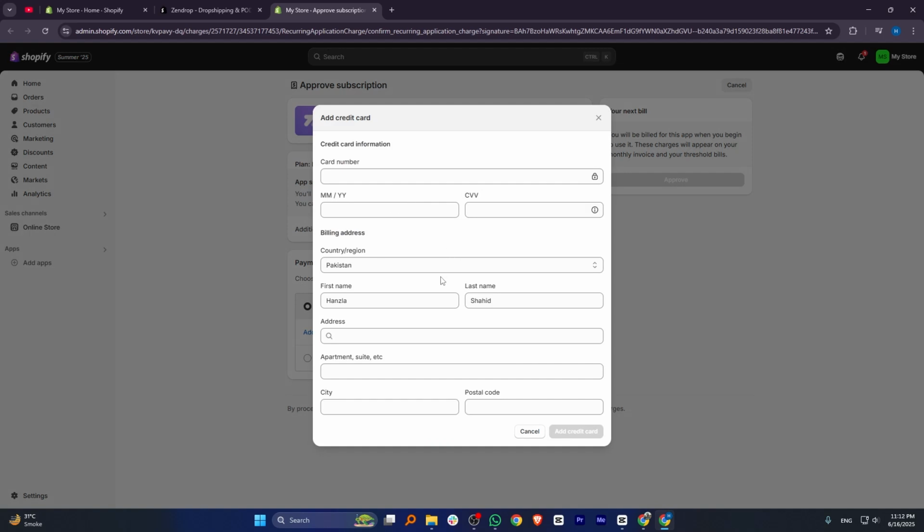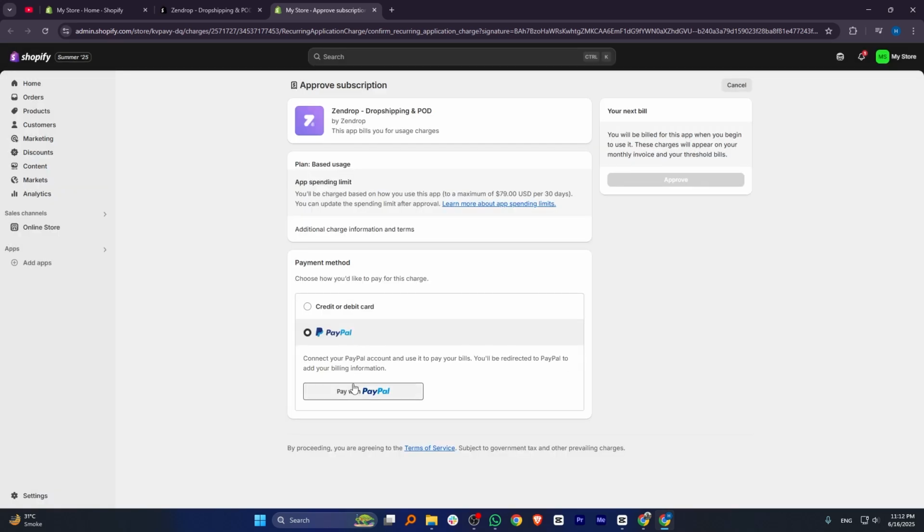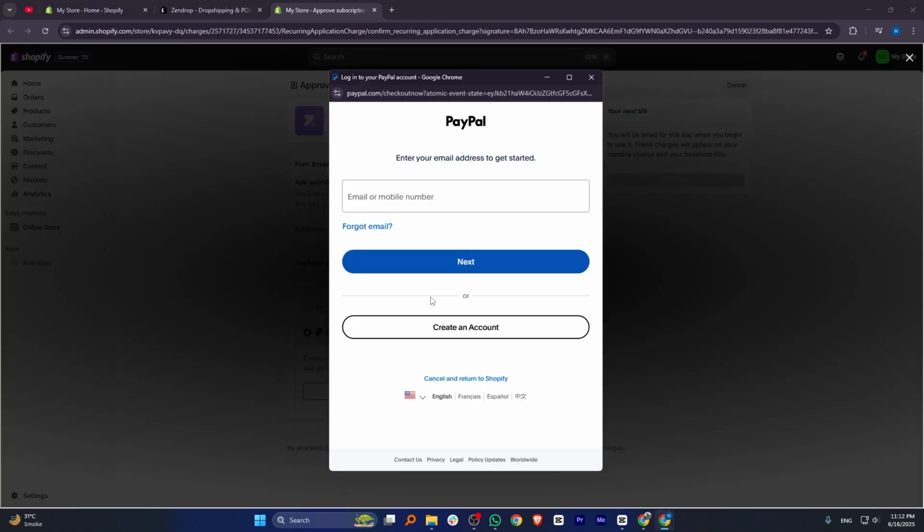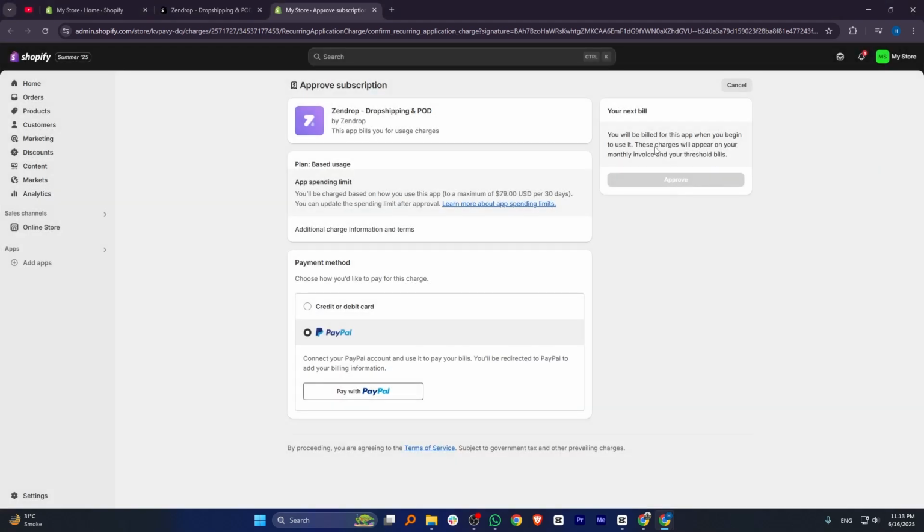You can use a credit card or PayPal. Click on Add Credit Card and enter all your credit card details. Or if you're using PayPal, enter your email or mobile number linked to your PayPal account. Once payment info is added, Zendrop will connect with your Shopify store.